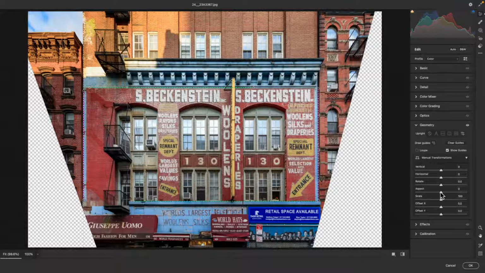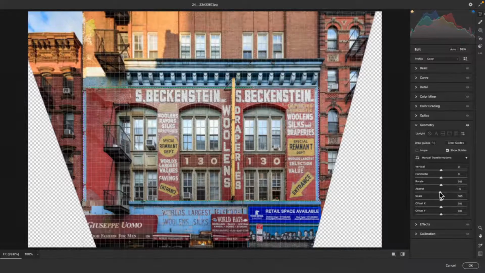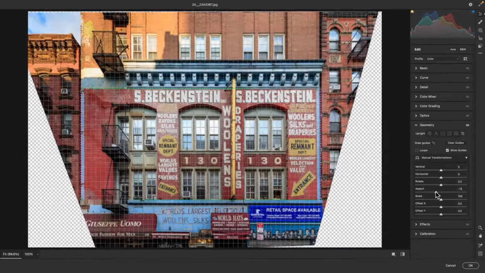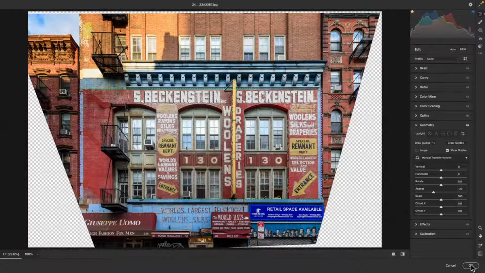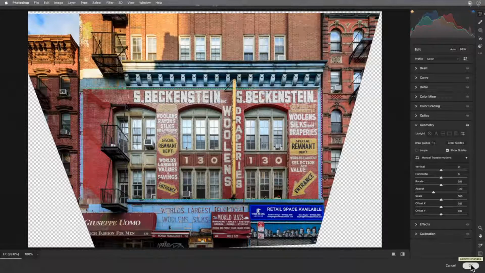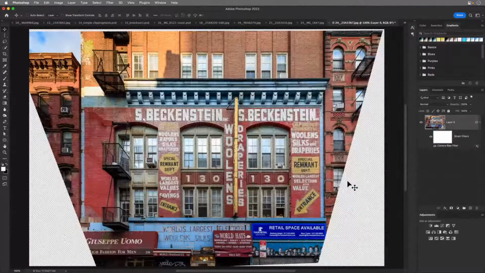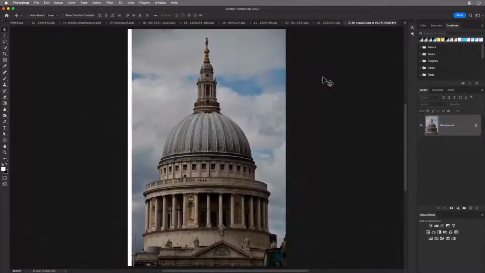But what I can do here is, it's looking a little bit condensed. I can get the aspect slider and just drag that to the left. And then, of course, once again, I would need to crop out the transparent areas. So we'd end up with a smaller image, but one that is not distorted. Nice.